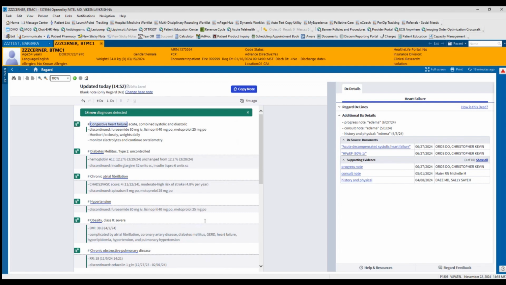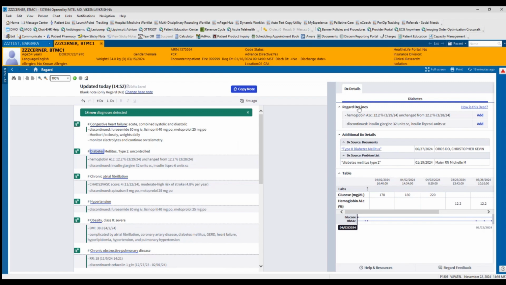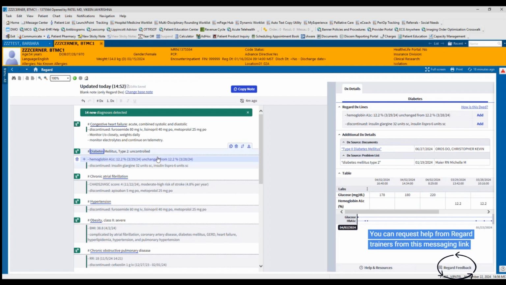Now, not all conditions have information, and that's okay because we're looking at information from the chart, and you can, of course, click on any of these links to find that applicable information. So for example, if I look at diabetes, you'll see that it's tracking hemoglobin A1C levels, where it is in the problem list. And then if there's any other conditions applicable, you can also click on help and resources here in order to find out other information about this condition. And if there's anything that you find that's wrong, you can provide feedback right here. This way to make the algorithm much, much better.